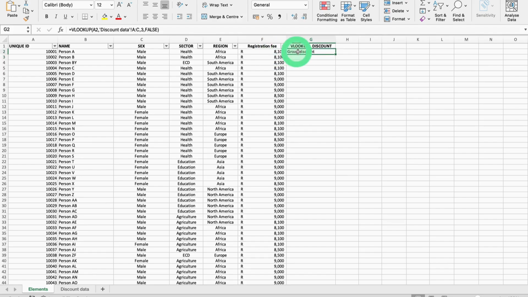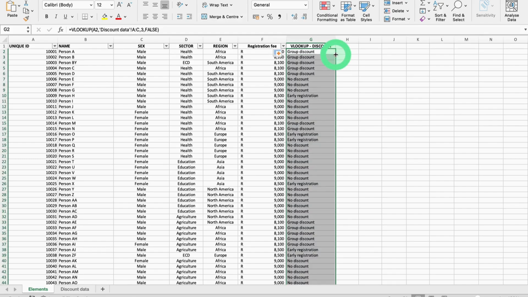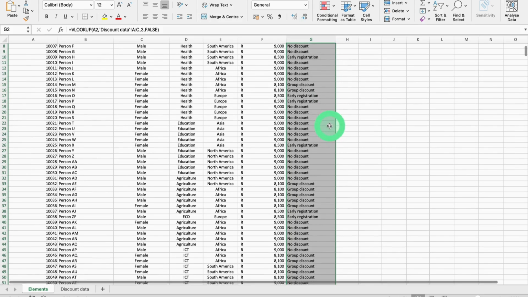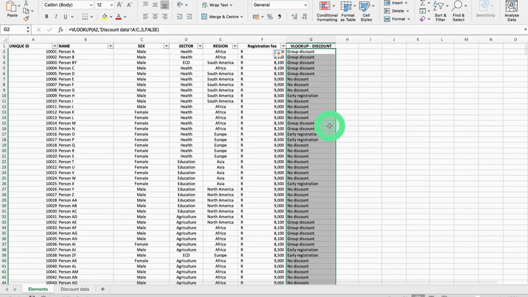And in order to fill the other ones up, you don't have to repeat the same equation. When you come to the corner of your cell here, there's a plus sign that appears. Either you double click that and then it will fill it up, or you can just drag that.